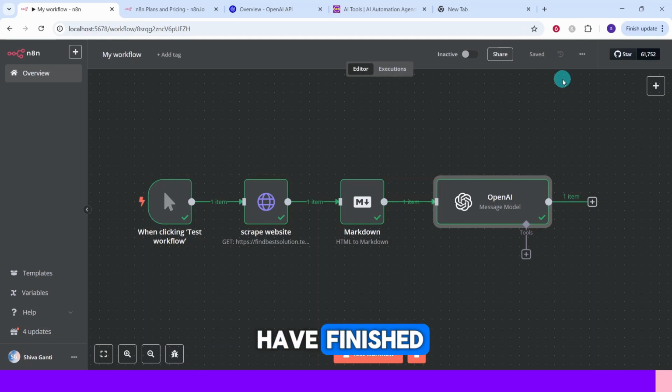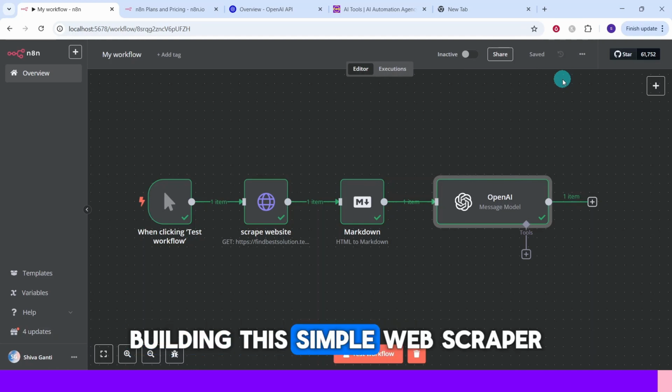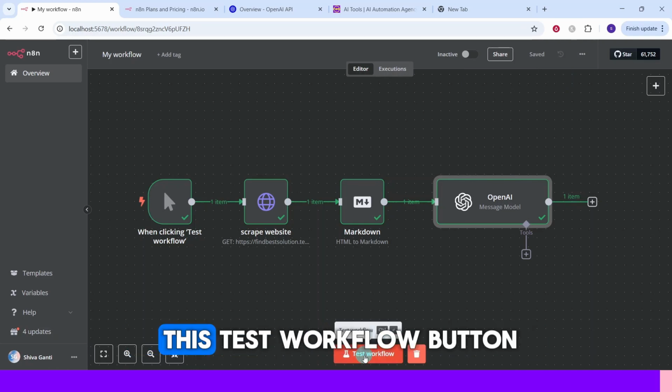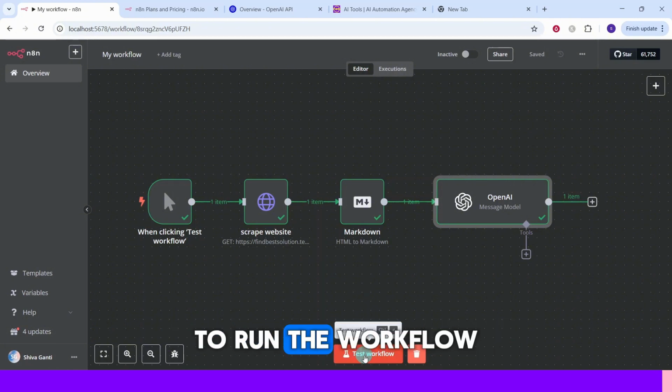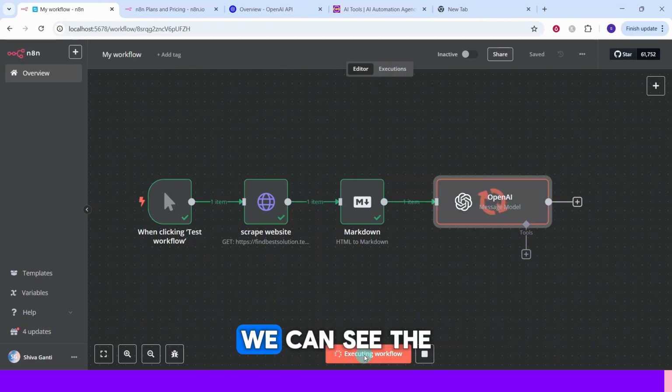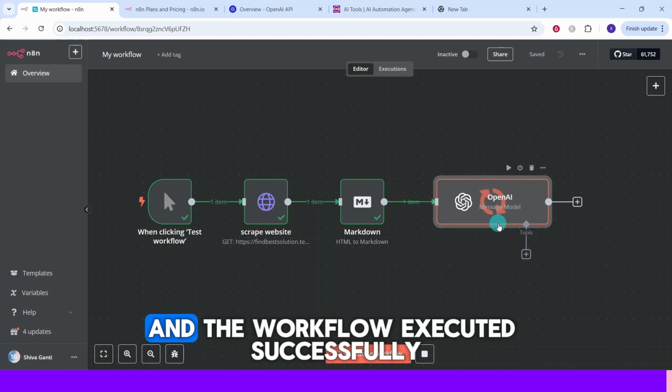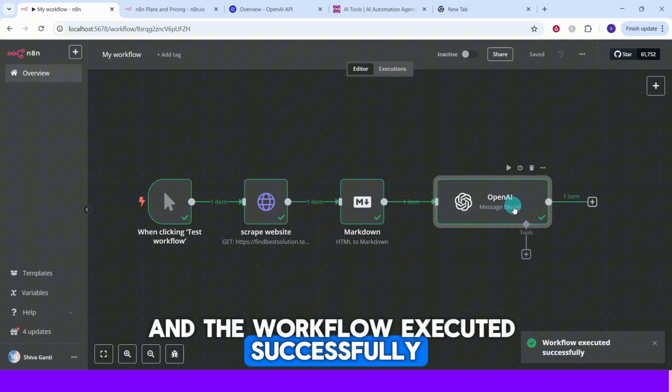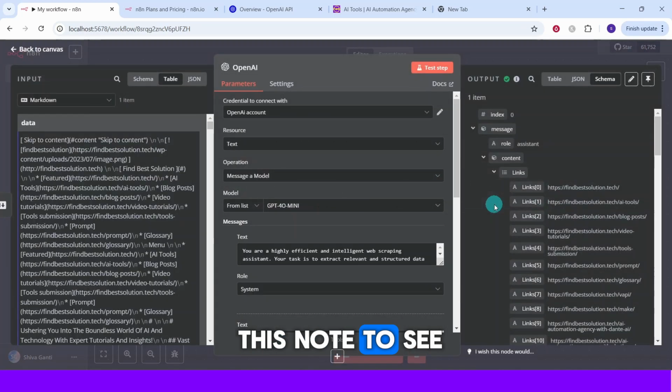Now that we have finished building this simple web scraper, we can click on this test workflow button to run the workflow from the start. You can see the workflow is running and the workflow executed successfully. We can click on this node to see the output.